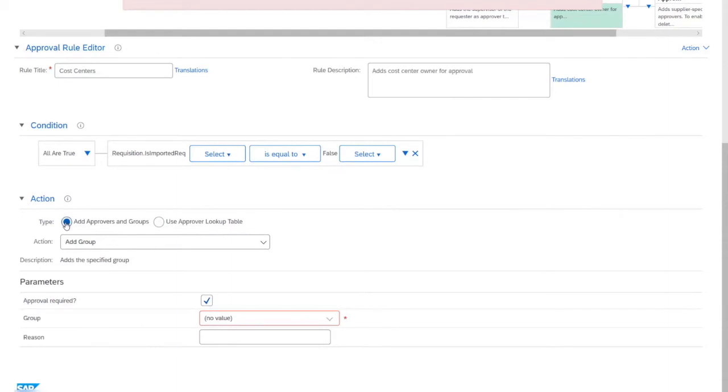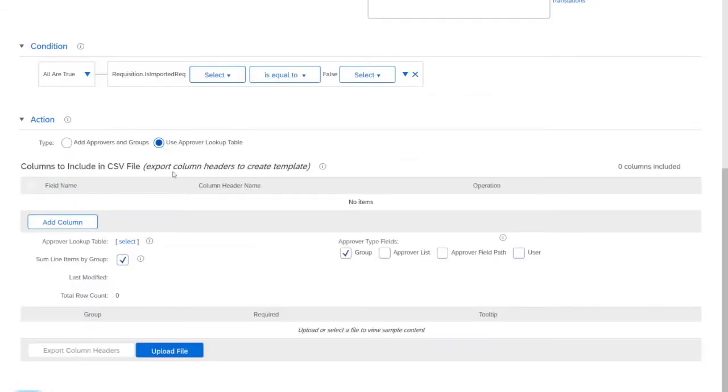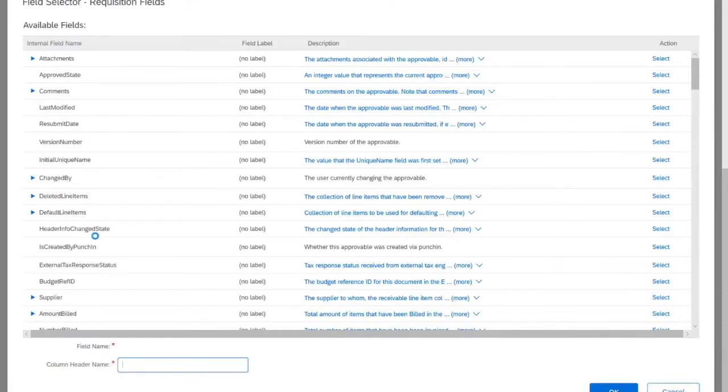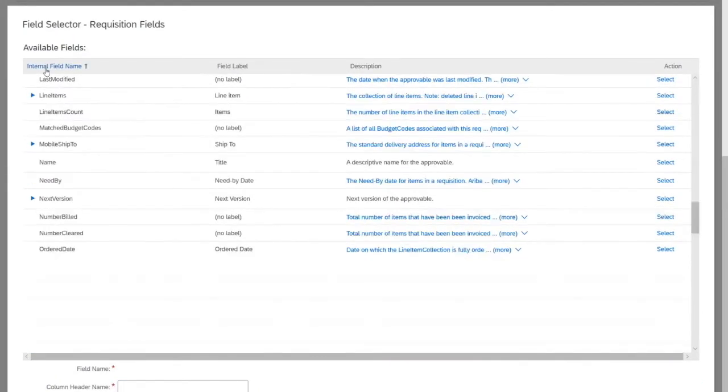Now the real change here is, instead of using an approver group or supervisor, we're going to use this approval lookup table. And you'll notice that it's a little bit different. The first thing that you have to do is actually define which fields you want to drive the lookup off of. So one handy thing is if you click on internal field name, it will put them in alphabetical order, which is a little bit better than having them in the random order like they were.